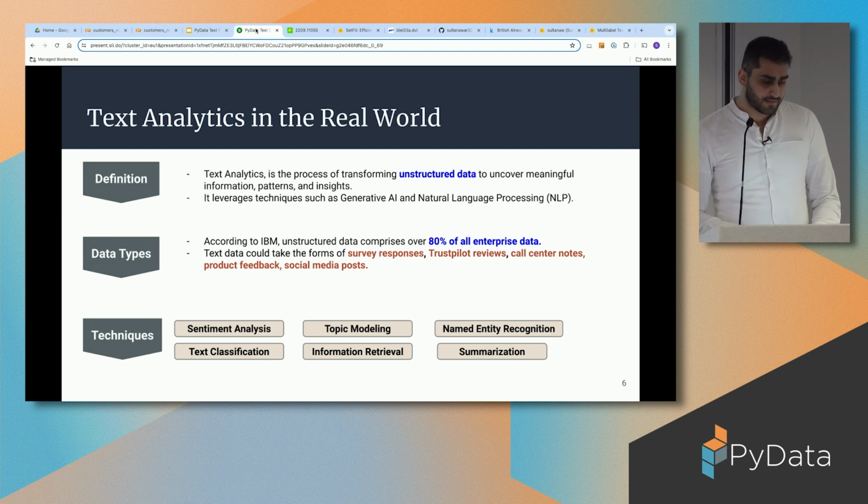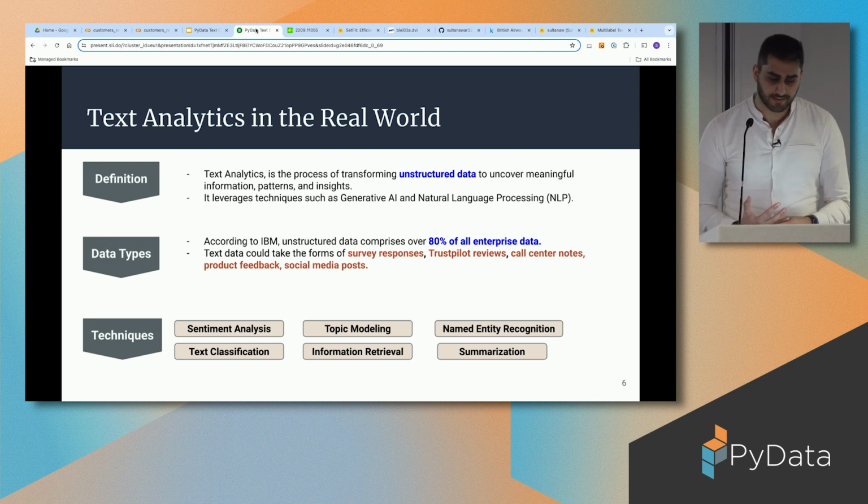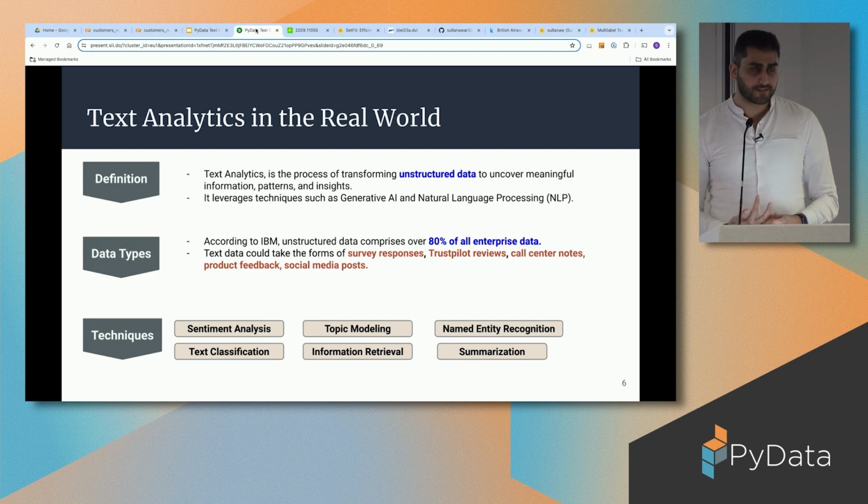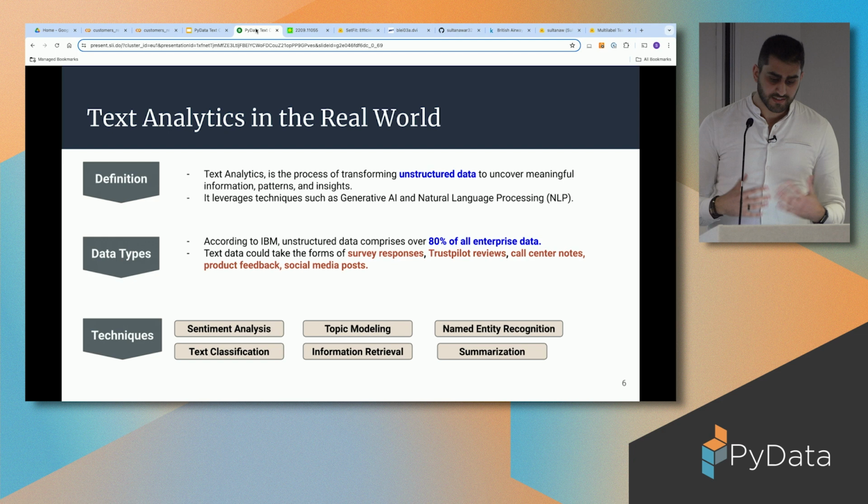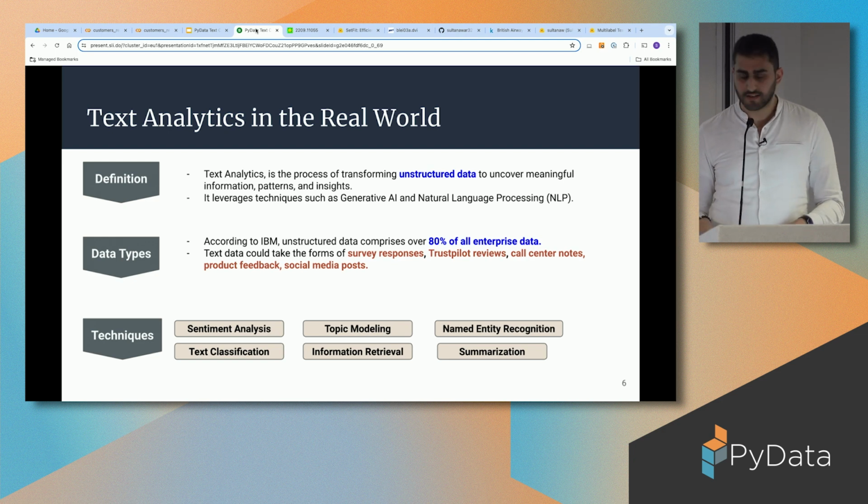Now, if we are going to cover text analytics nowadays, what is text analytics? Text analytics could be described as the process of transforming our unstructured data to uncover meaningful information, patterns, and insights. Unstructured data in our context is the customer reviews that we're going to work on.